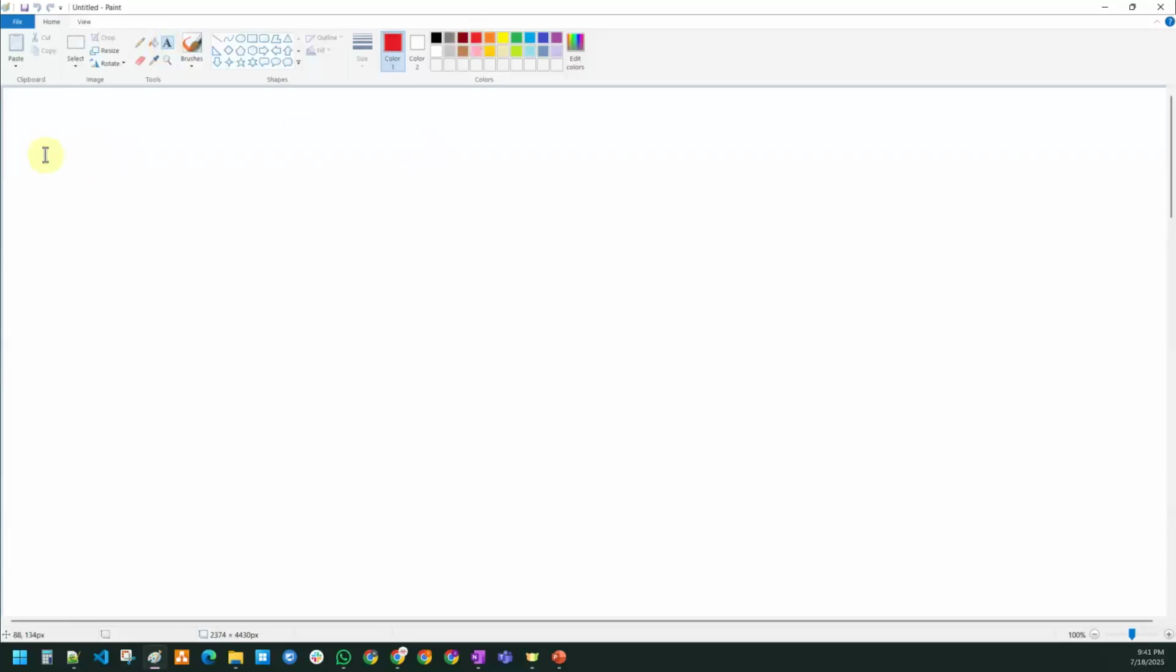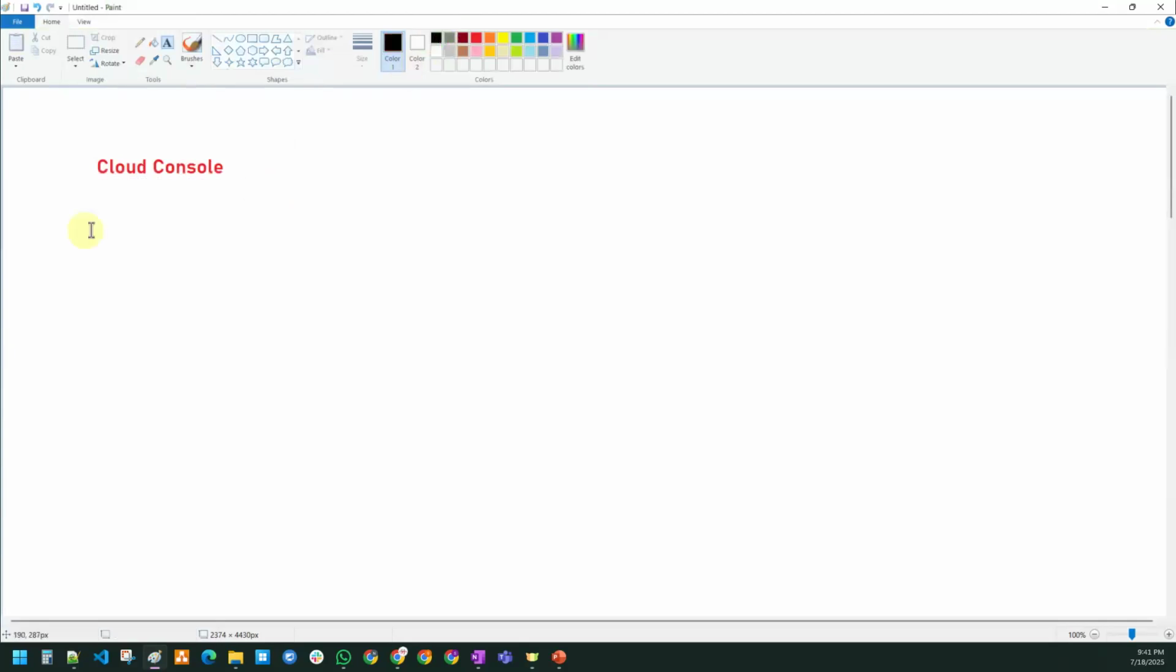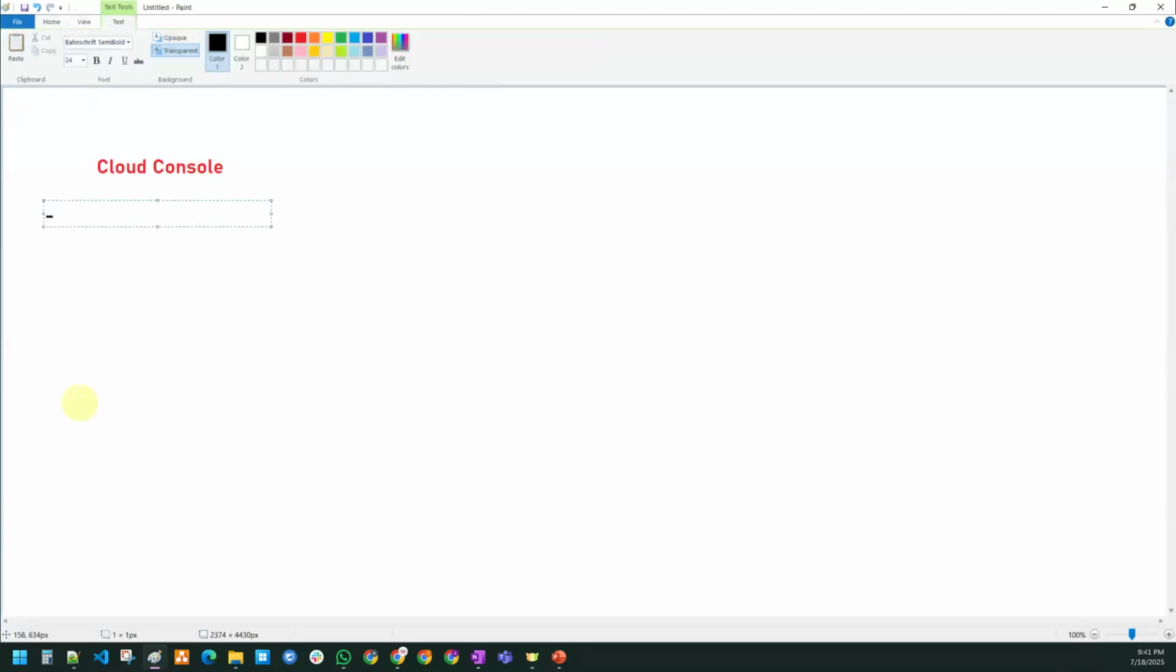So tell me, guys, what is our very first method to interact with the GCP services? Console. Cloud console, exactly. So what is cloud console? Let us try to understand first. Cloud console is a web-based graphical user interface to interact with the GCP services.